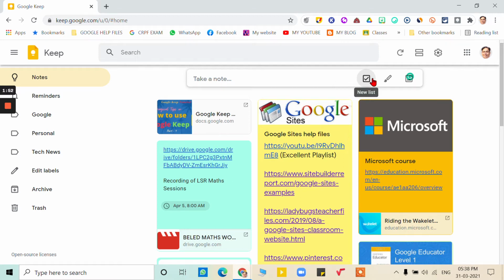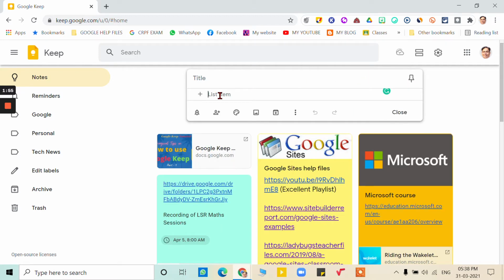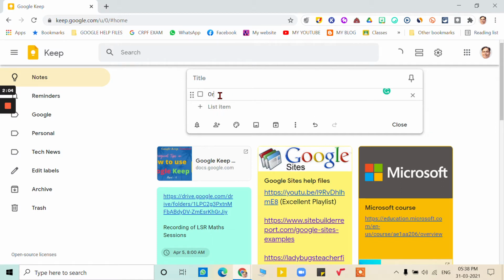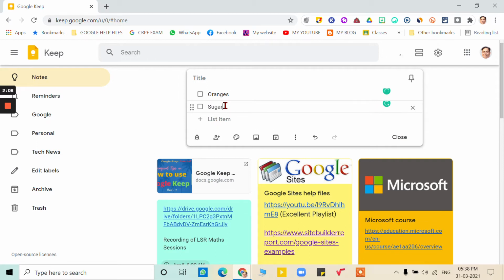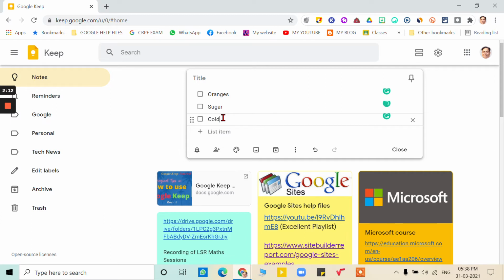So here is new list. Just click on it and you start writing whatever you want. So say I have to go to market and buy certain items. So say I need to buy oranges and then I need to buy say sugar and then I need to buy say cold drink, so and so forth. And I can give a name over here, market, and you just close it.